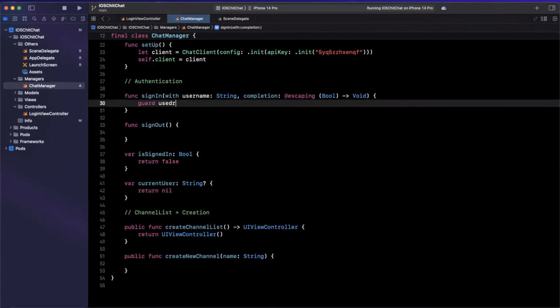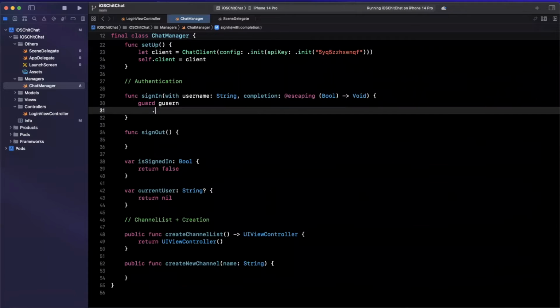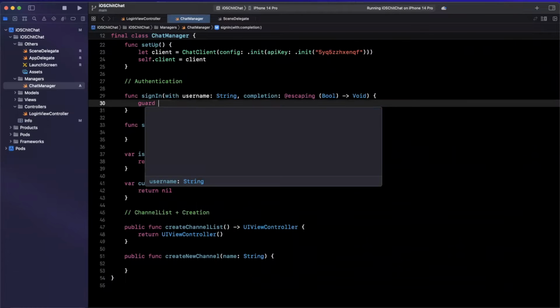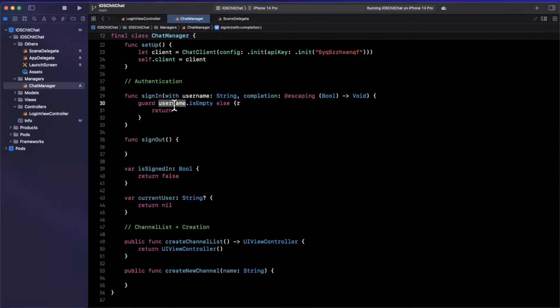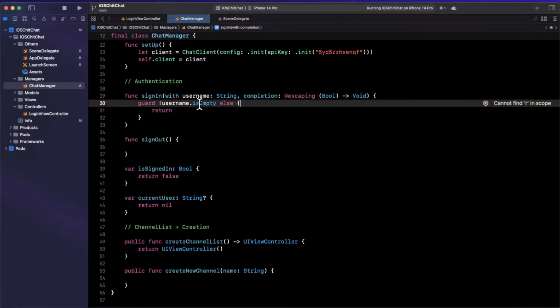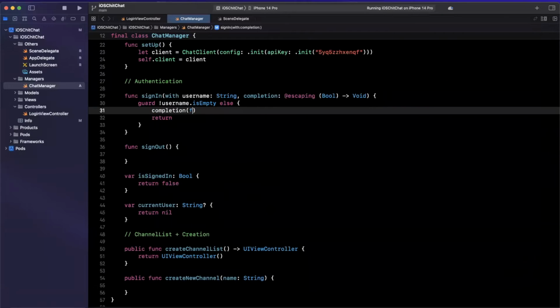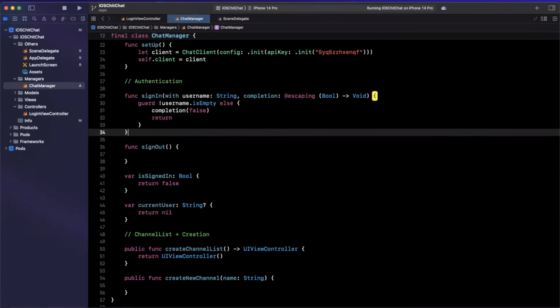So the first thing we're going to do is say, hey, username, make sure, let's spell that correctly, hey, username, make sure you're not empty, because if you're empty, then we know we can't really do anything, and we're just going to run into a whole host of issues. So we should just stop trying to sign in. We'll say completion false, something went wrong.